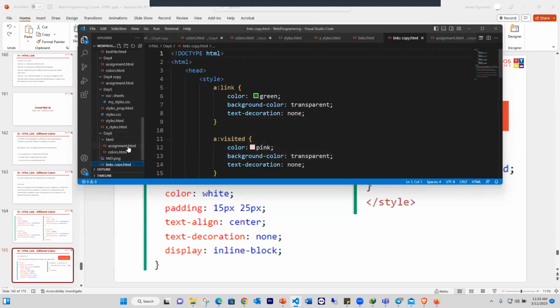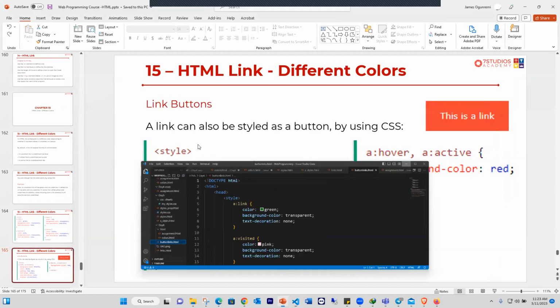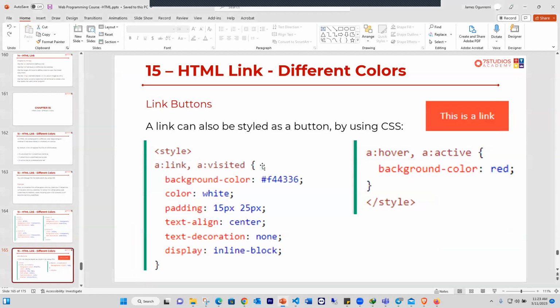Let me rename. Let me close this. So you rename it to button links. So we have this new file here now. I want us to edit the CSS, the style sheet that we have here. We'll replace what we have already with this one. So we're going to type now.